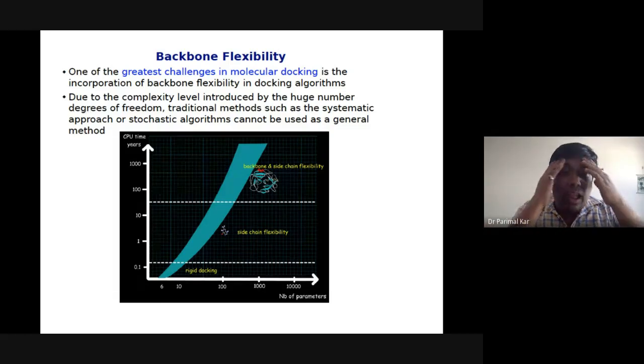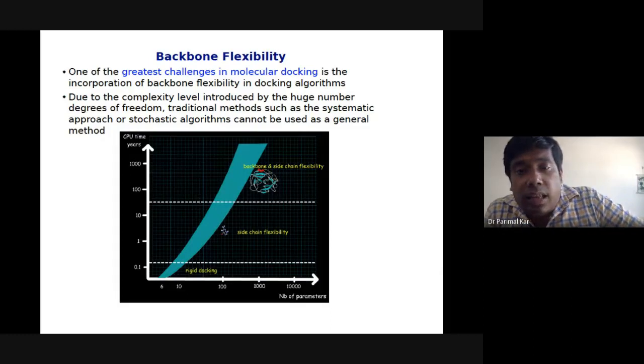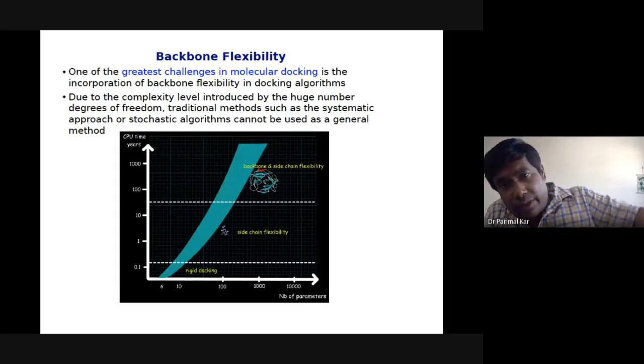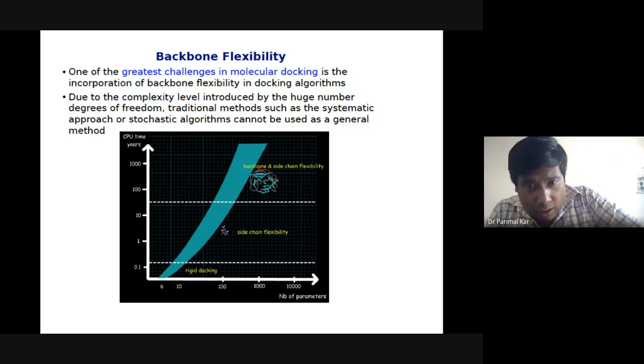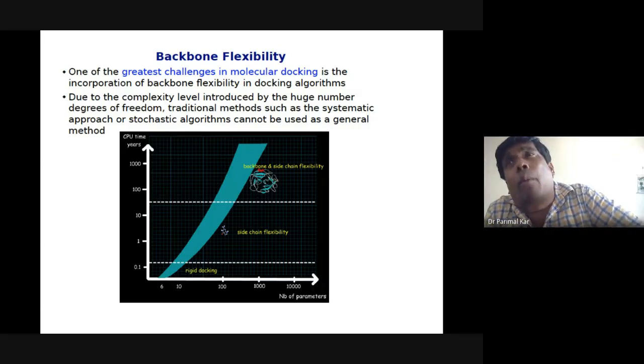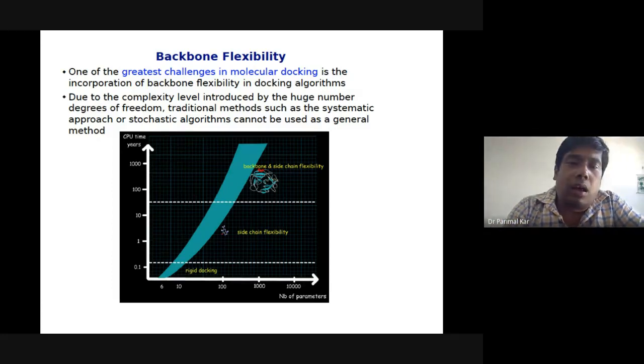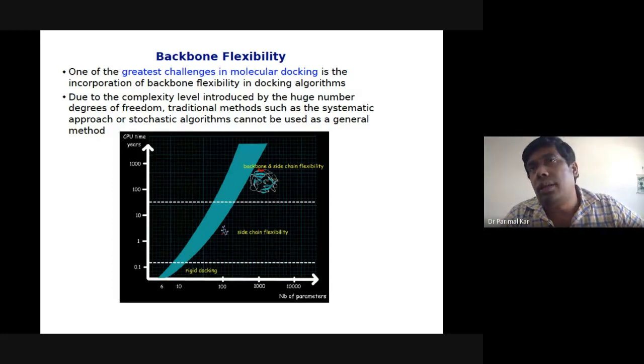Now you see that this is how the number of parameters actually increases, and the CPU time that you require, with the introduction of different levels of complexity in your calculations. If you use backbone and side chain flexibility, then you can see how many CPU hours you need and how the parameters are also increasing.